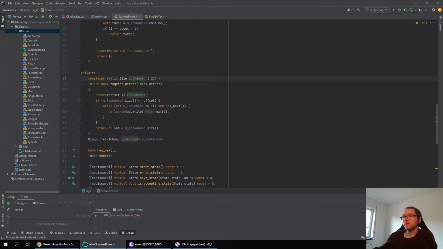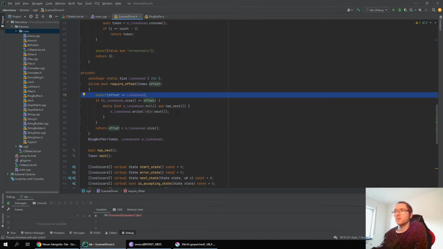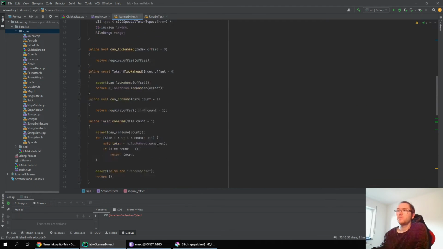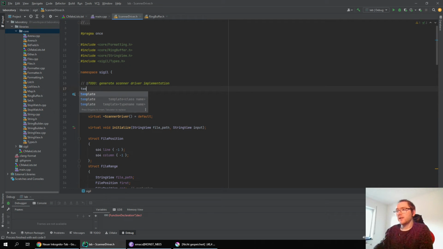So if I try to look ahead more than this value, this will fail. So we just assert this here. But now we can look ahead a lot of tokens. This should always be enough, 256. If not, and I run into a problem, I will just parameterize. Or maybe we'll just do this now. Don't really care. So let's template.